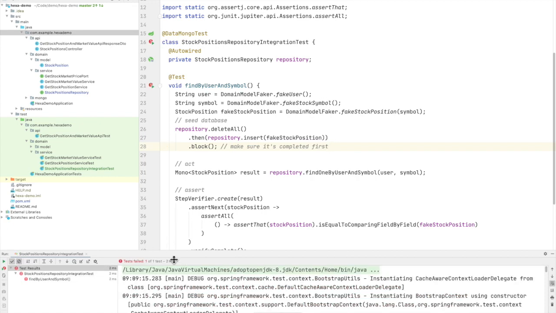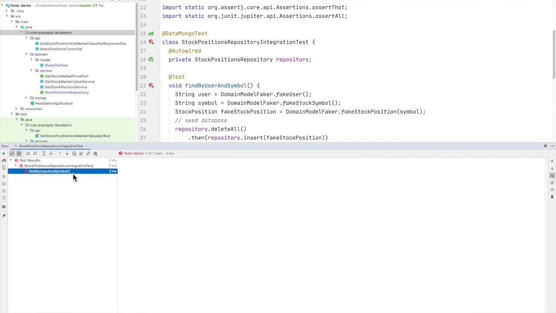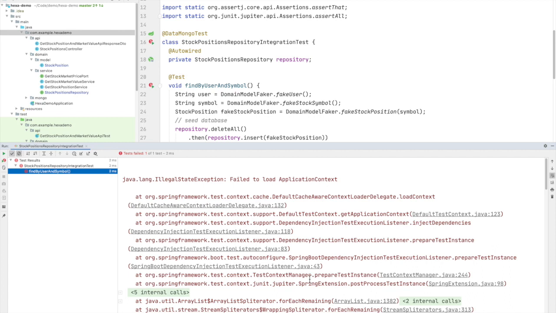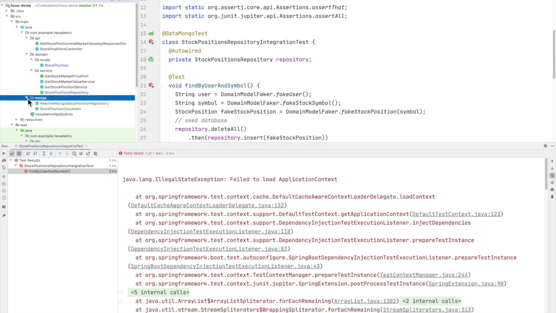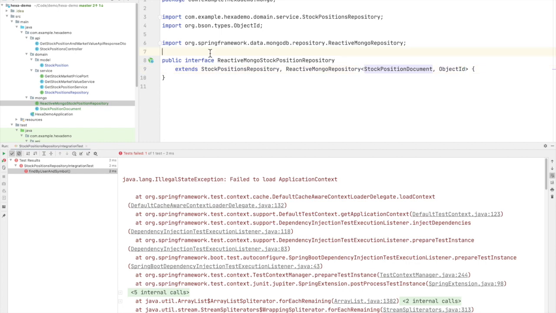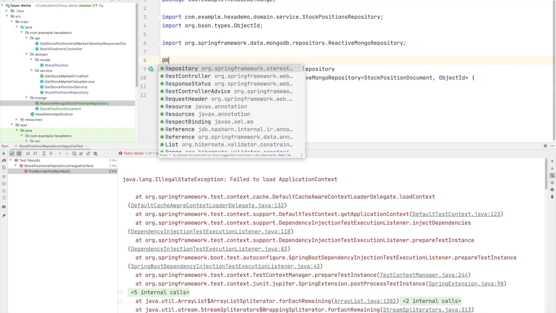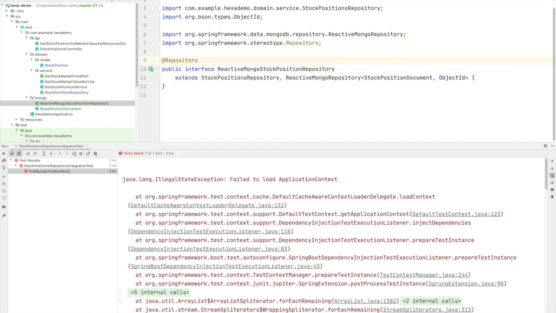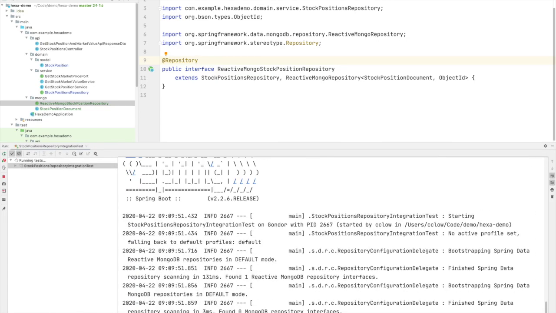And we find that it does not pass. So let's take a look at what's happening. It says that it's not able to load the application context. So remember that we have not annotated the repository interface with the repository annotation. So let's go ahead and do that and rerun the test.